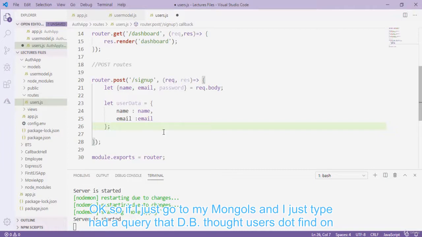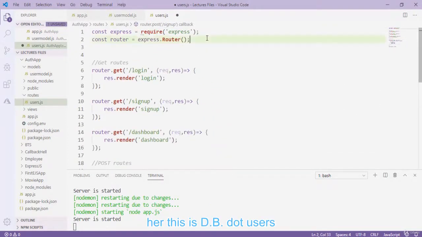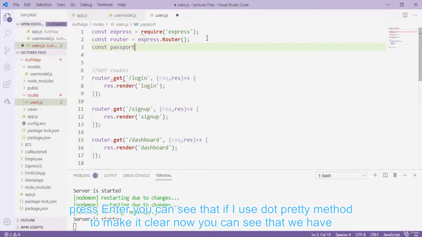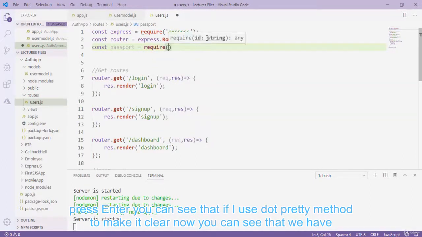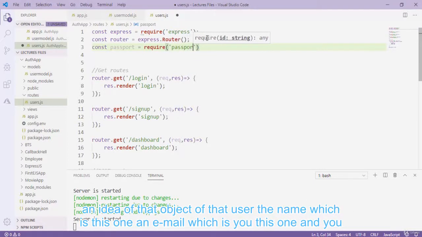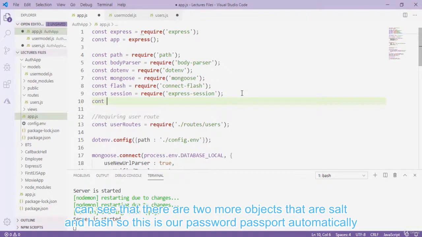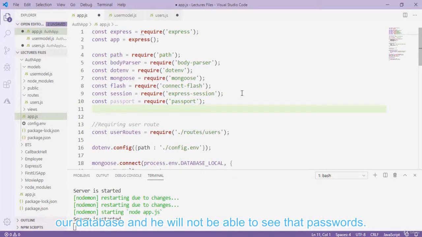Before that I have to write some piece of code here to make that happen. First of all in this file I have to import a package called passport. So const passport that we have installed in our first video. So we are going to require passport in here. Also we have to set up some middlewares for this in our app.js. So first of all I have to type here const passport equals to require passport. Then we have to also import passport-local.